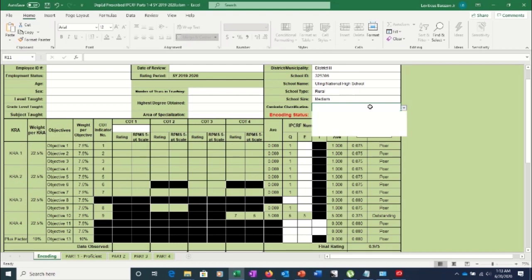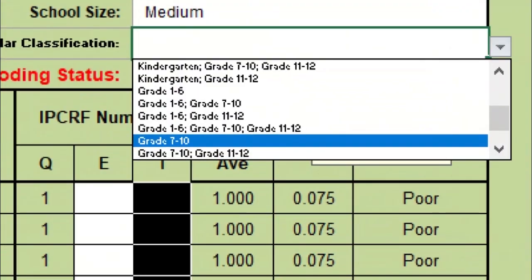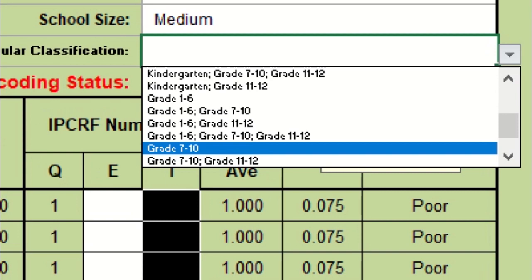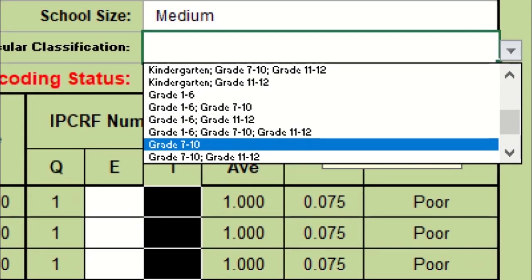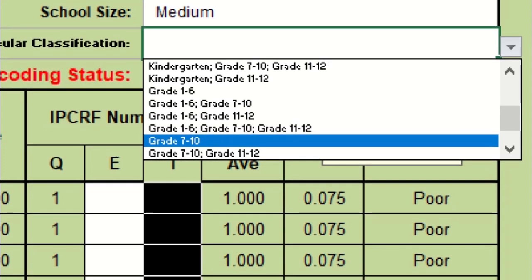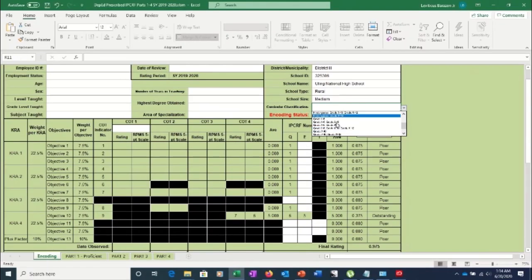For Uling National High School, it's a junior high, so there's no kindergarten there. It's from grade 7 to 10. So you need to look for that. So it's here. So try to zoom. Okay. See, this grade 7 and 10. There are schools with grade 7 to 10, and then they also have senior high. So you can choose that if that describes your school. But if you're only junior high, you choose grade 7 to 10. All right, so I'll choose grade 7 to 10.